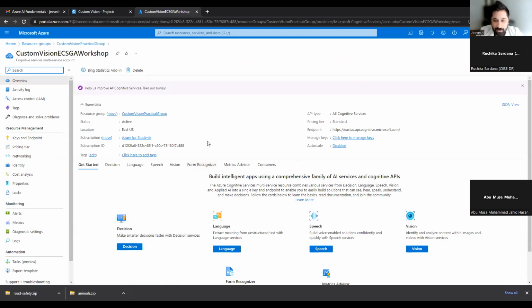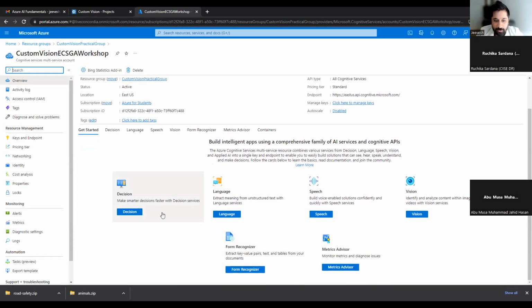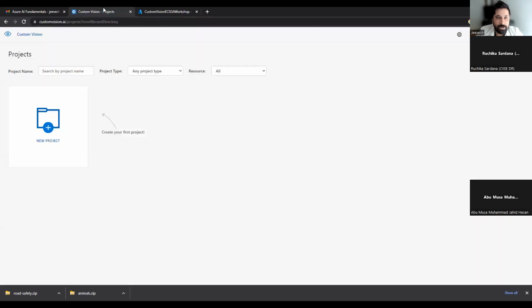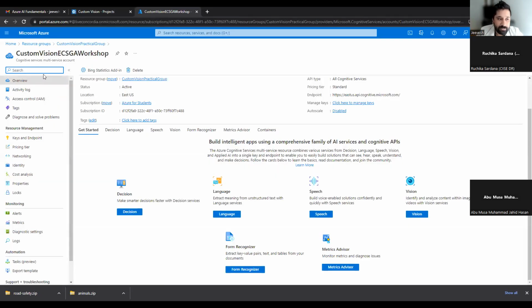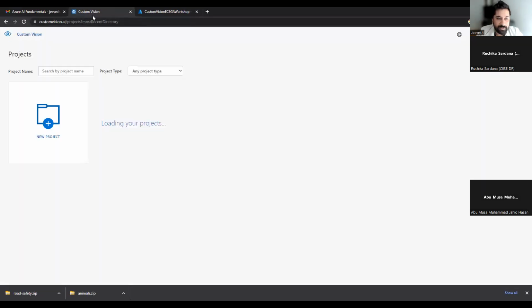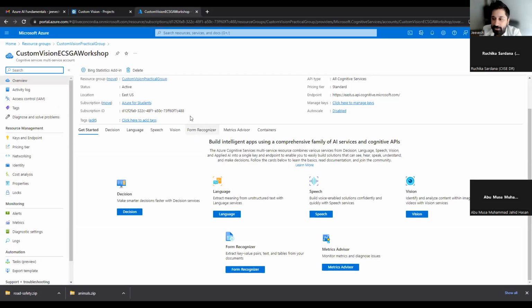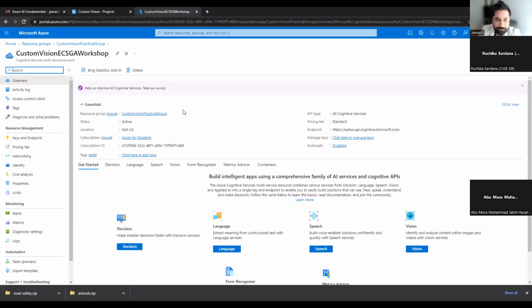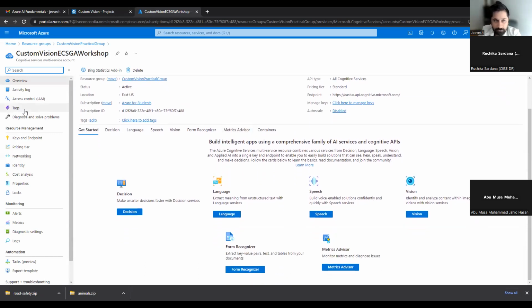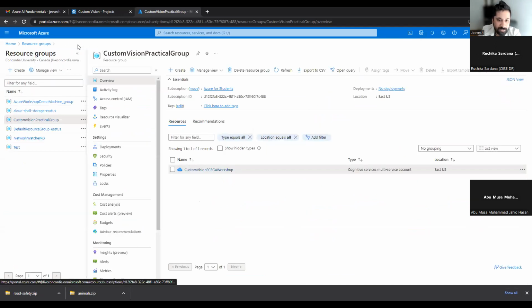If I go into this, a lot of stuff could be done. I could be using the decision service. I could be using language, speech, vision, metrics advisor, form recognizer. But I'm only interested in custom vision, so I'll wait for it to complete. And once this has been completed, I should be able to see it here. Not done yet. So let's just wait. We have to be a little patient with this. It's doing a lot of stuff in the background, and that's why it's taking some time.